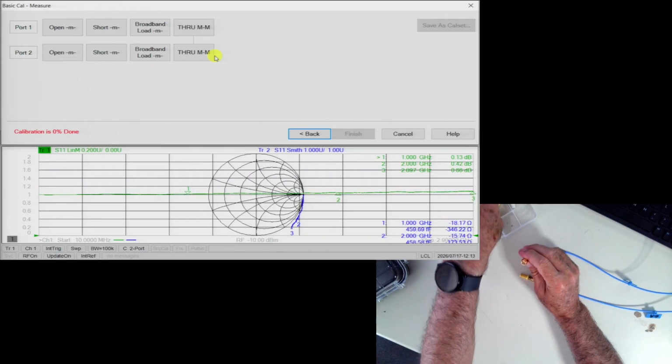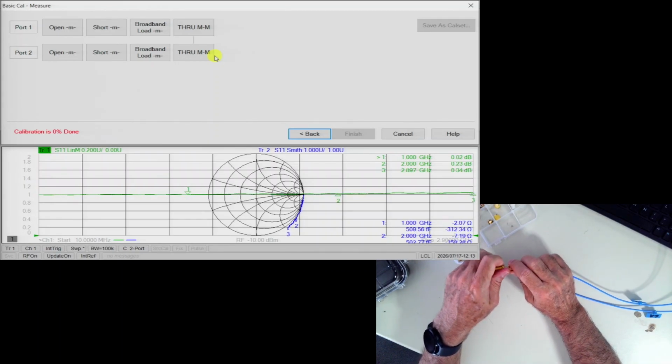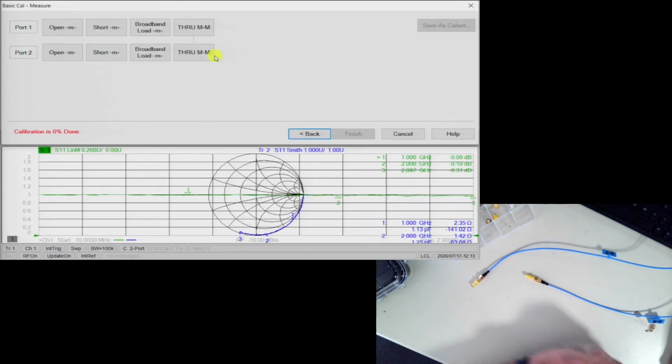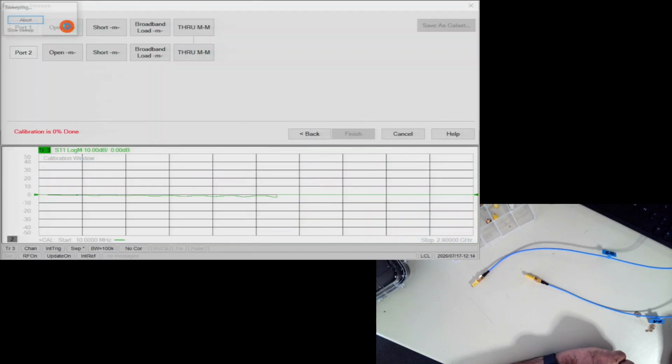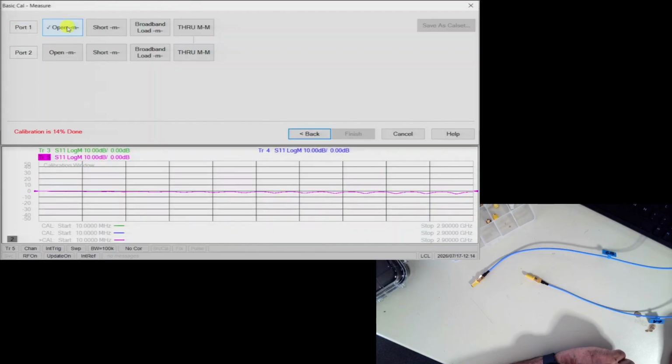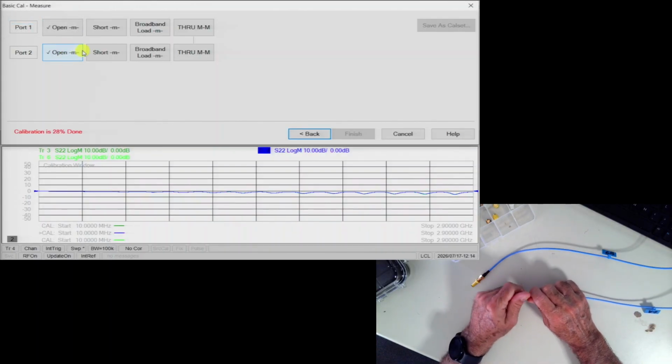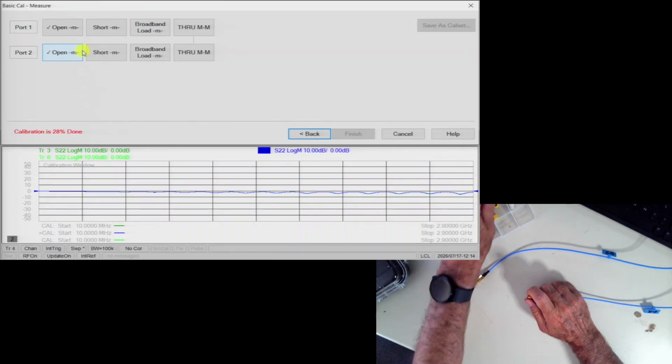Attach the shorts. I'm sorry, I've been saying shorts. I actually got the opens. They're yellow. These are opens. It doesn't matter what order that we do them in. See, boom, it's just that quick. And now we've done both ports with the opens. Now we're going to disconnect these opens and go get the shorts.